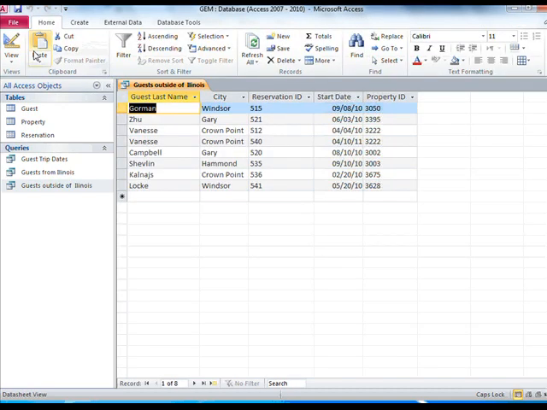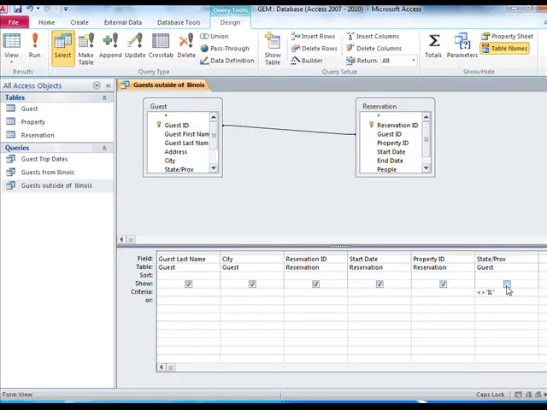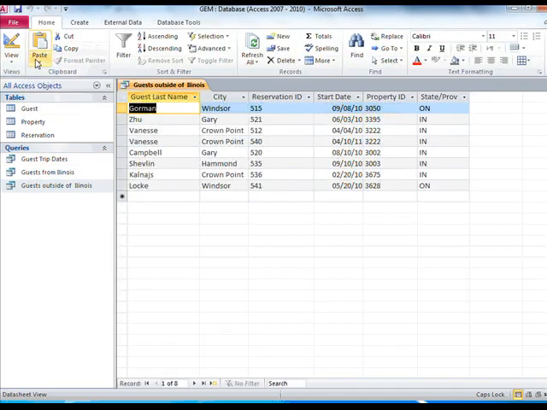And run it. And now I have some, but I'm not sure. So I'm going to go and show the state. And I want to see if it's actually outside of Illinois or not. Yes, they are. They are from Ontario or Indiana. ON is what? Ontario or? It is in Canada, but it is a province in Canada. New York? Oregon, maybe Oregon, yeah.